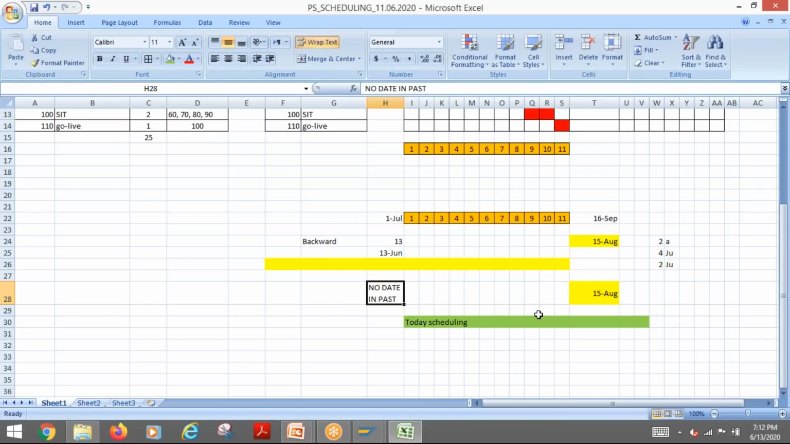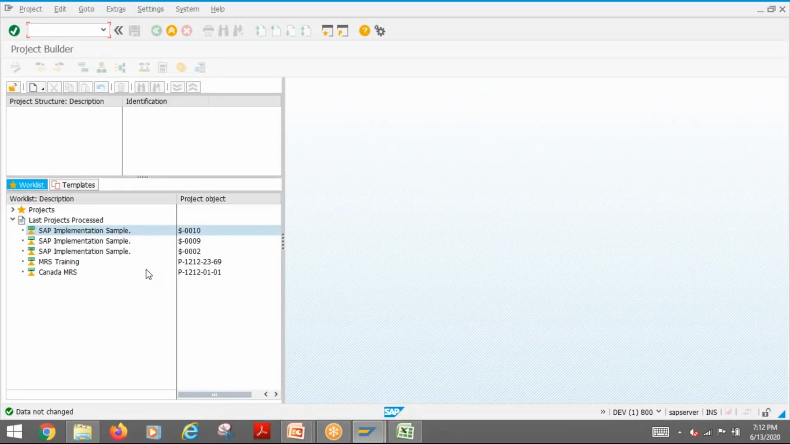So normally when you are going for the configurations, you need to make sure that this past date is not allowed. So what happens? The system will take this kind of scenario. So these are the scheduling types: forward scheduling, backward scheduling, and today scheduling. Today scheduling, I don't think it will work, because here it is allowing past dates in the system. So we need to have a configuration for that, then it will work.